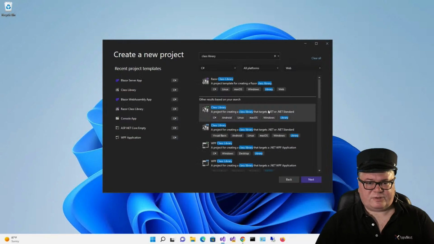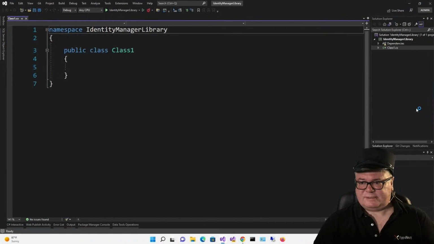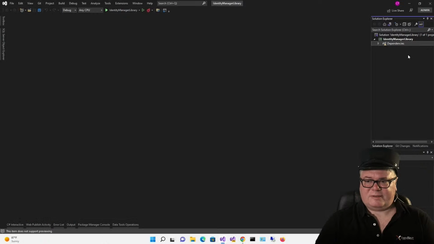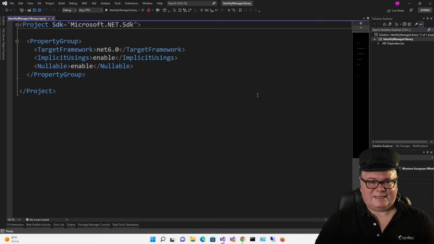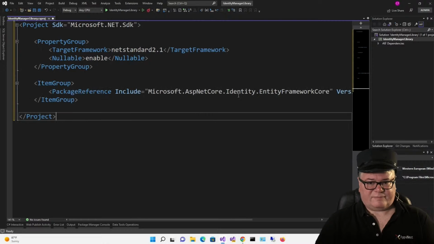So the first thing I'm going to do in Visual Studio 2022 is build a class library project, and it's going to be called Identity Manager Library. So let's just delete this Class1.cs file here. We don't need that. And I'm going to double click on the project to bring up the csproj file. And I'm going to change it from .NET 6 to .NET Standard. I'm also going to add a package, Microsoft.AspNetCore.Identity.EntityFrameworkCore.